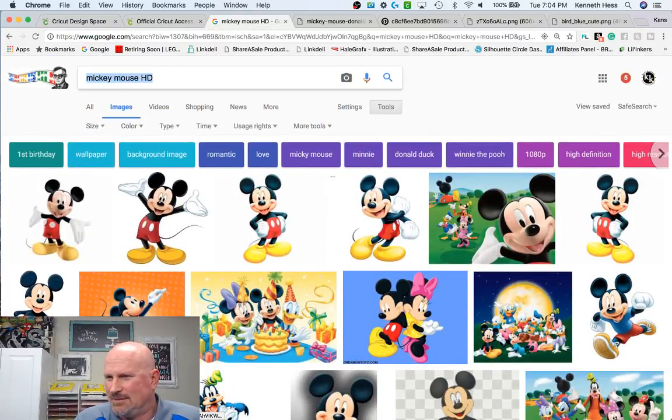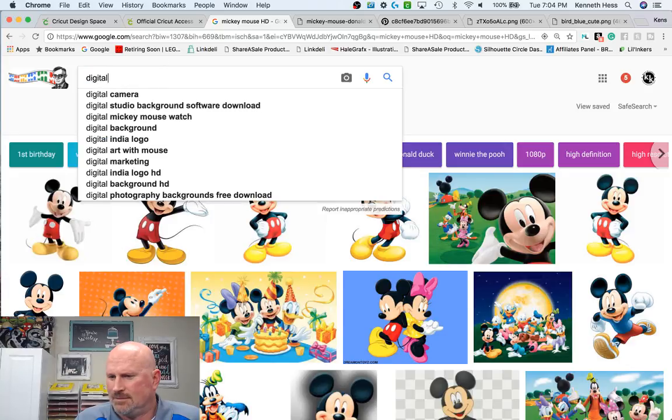So if I was to buy digital paper, so I bought digital paper before. I don't know if I have any on this computer. Or let's say I'm just looking up a digital background.